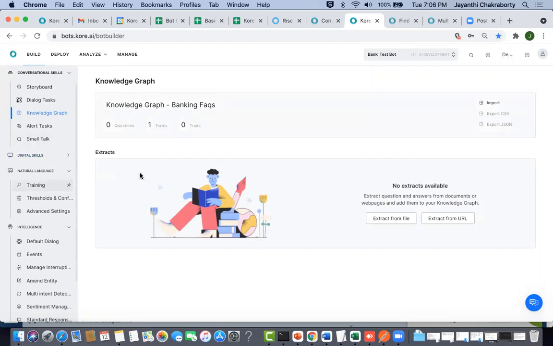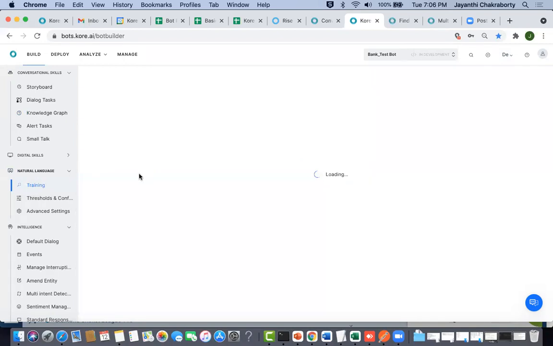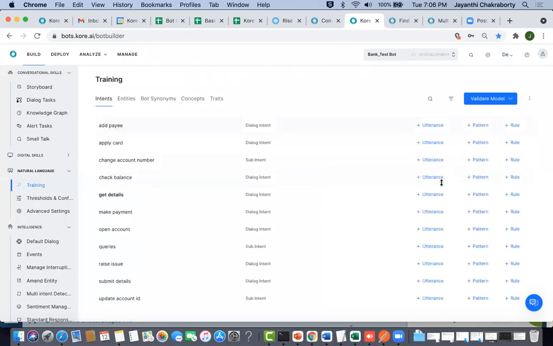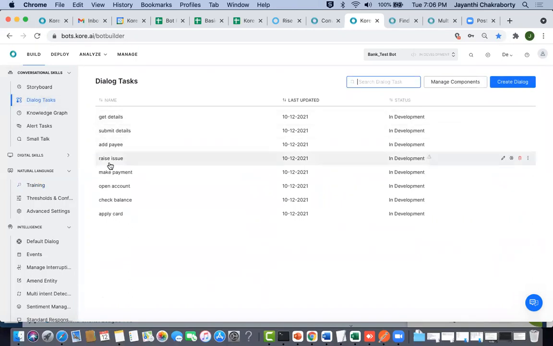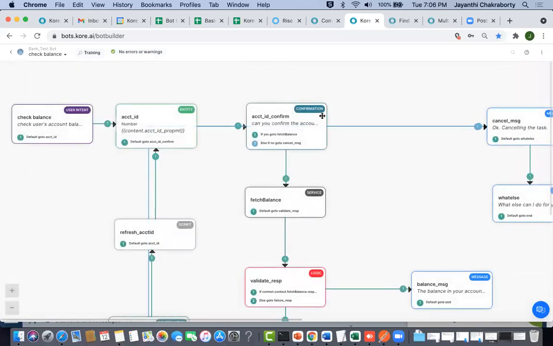Similarly, if you come to the training part, you do not get to see any utterances or patterns. Though we had defined utterances and patterns in the English language, they are not automatically imported into the German language. But what is imported? The dialog task configurations are all imported. So now if I come to check balance, you can see that the dialog task configurations are all imported.